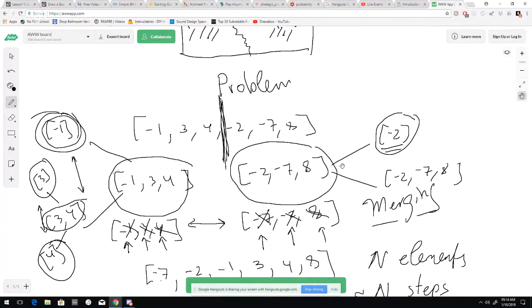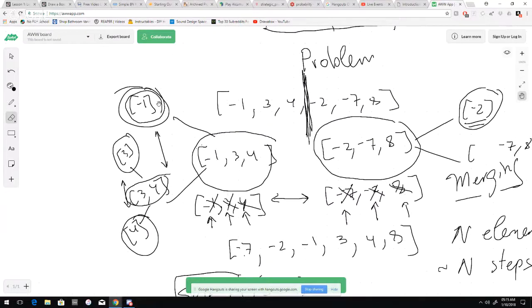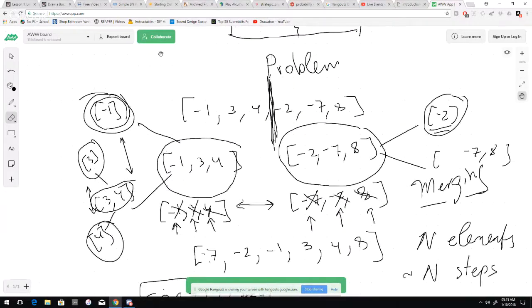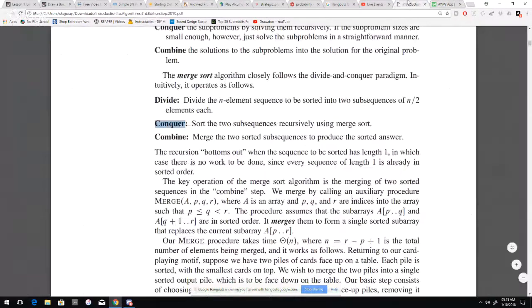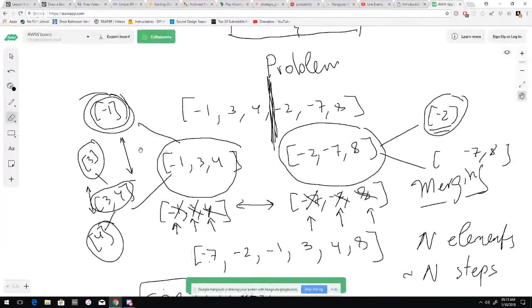This one got split into -2 and, well, I should not have put -2 here. -2 and -7 and 8. And the left one got split into -1 and 3 and 4. Okay, what is the next step? We'll merge this. So sort recursively, right? Recursively. We are not done yet.